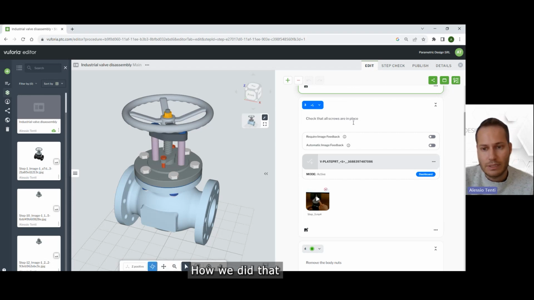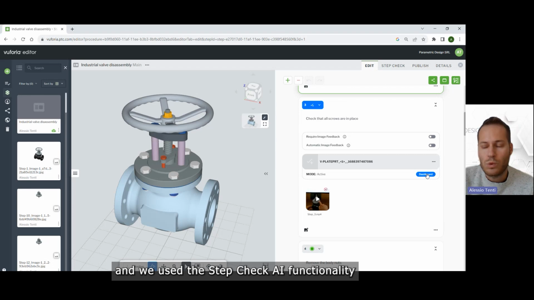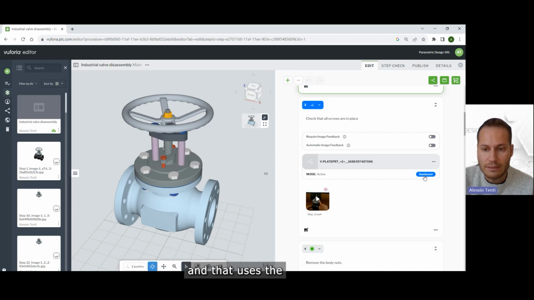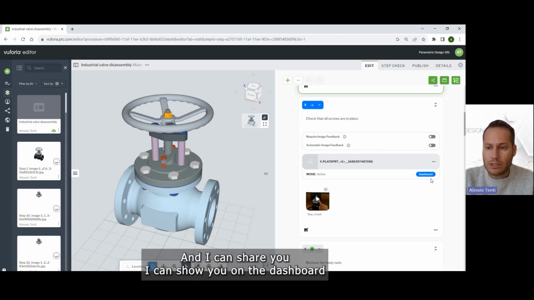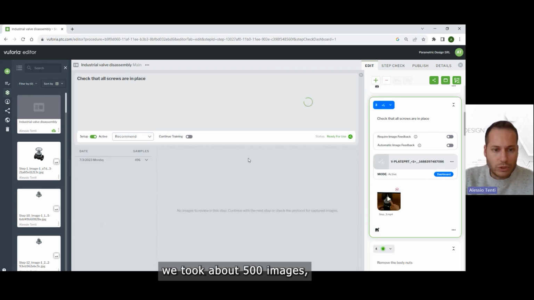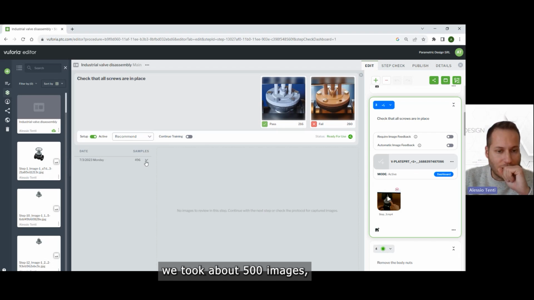How did we do that? We used the step check AI functionality, and that uses the images in order to check the step. So we took a lot of images, about 500 images, and I can show you on the dashboard.